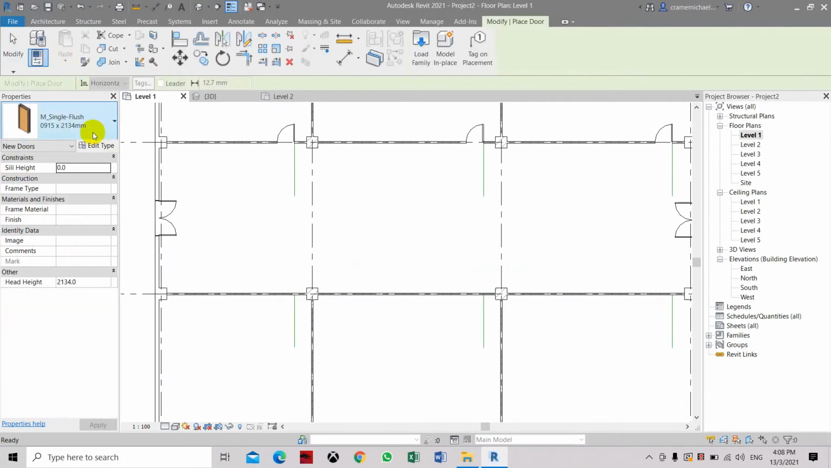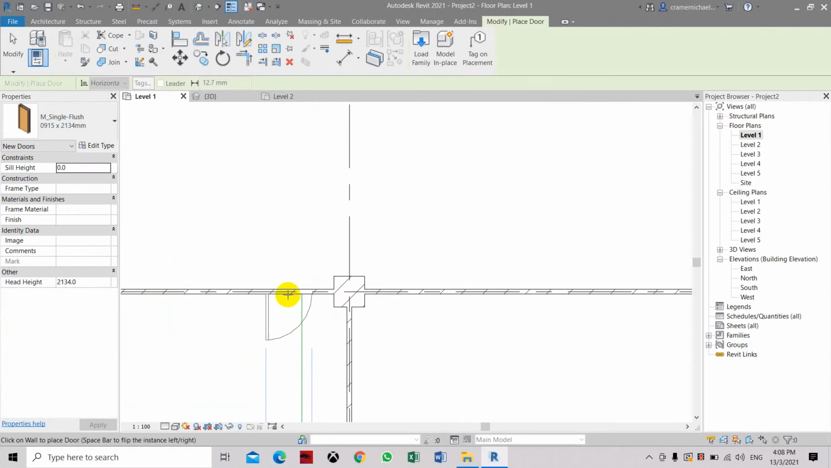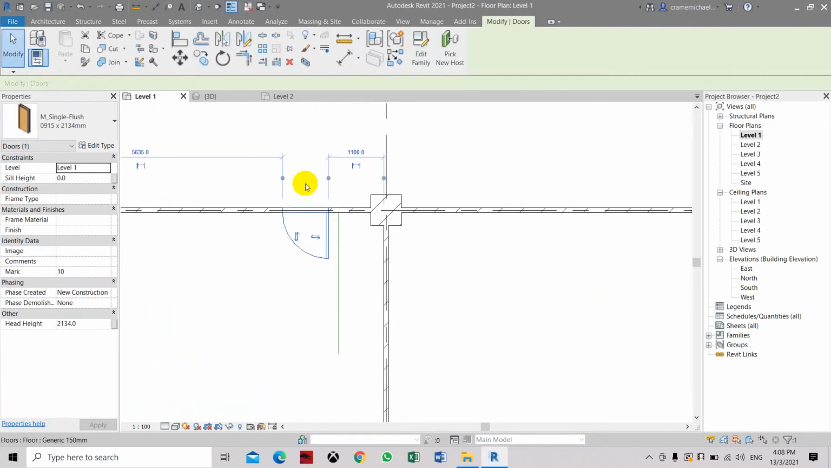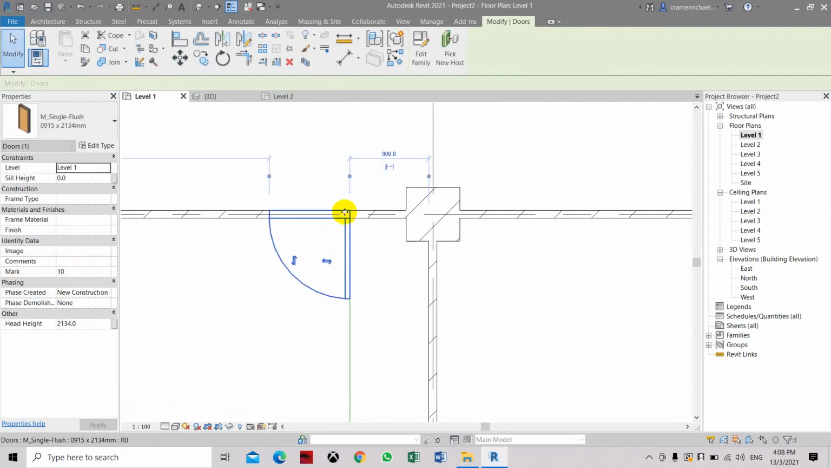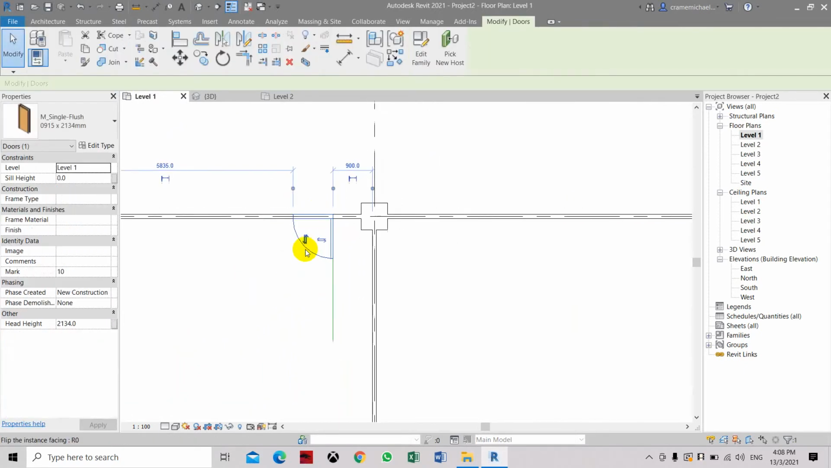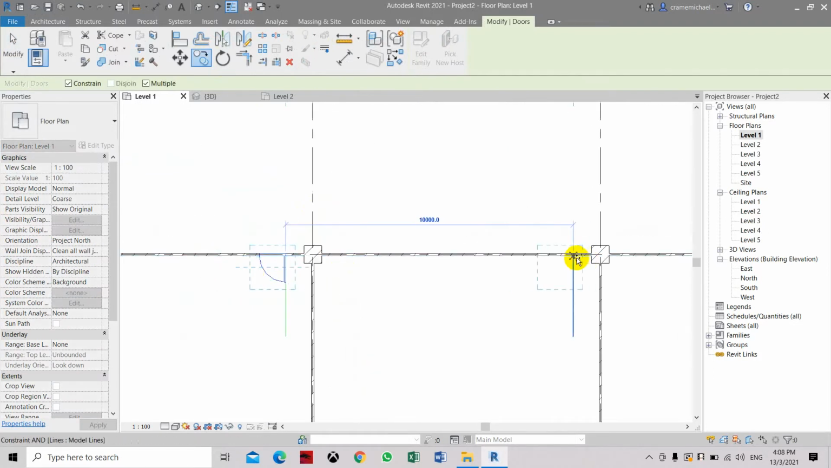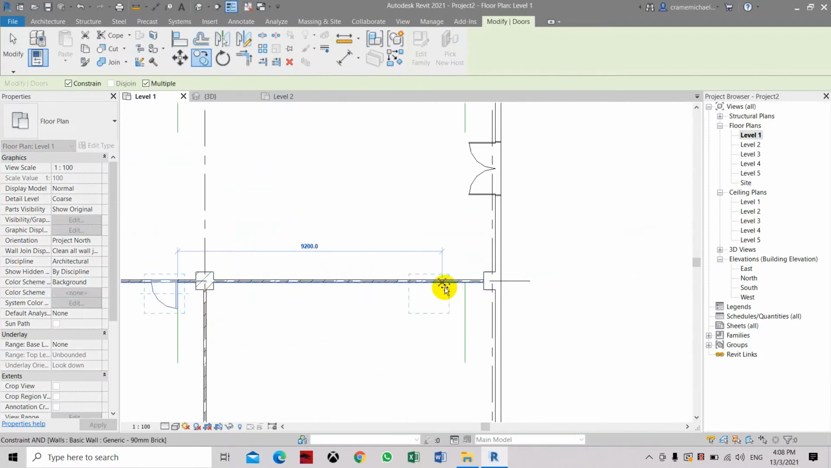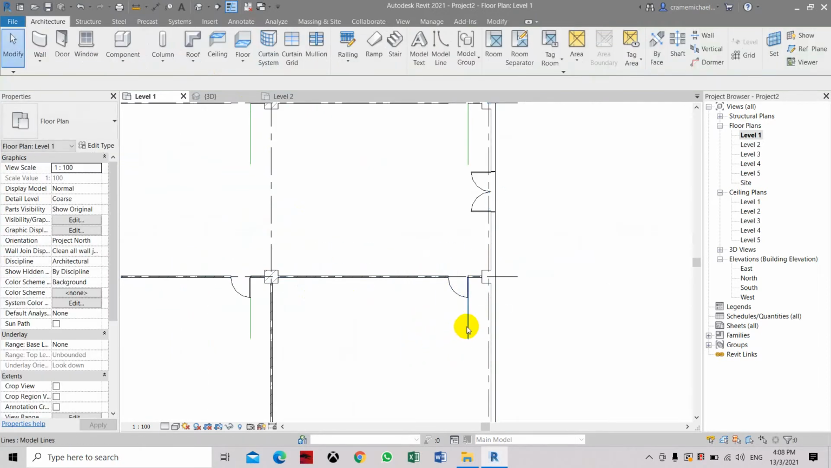Again, let's use another door. Let's change the orientation. If you want to rotate the orientation, just press space bar. Then it will be positioned in a different orientation. So let's move this, select the reference point and select the model line. Then we'll select this again and then copy. Okay. Now let's erase all these model lines.